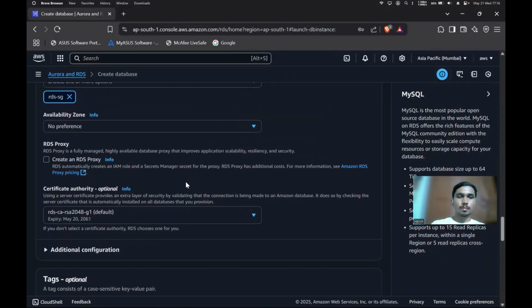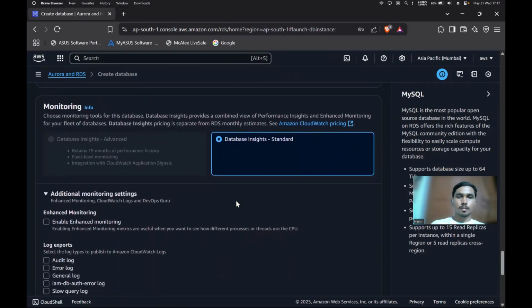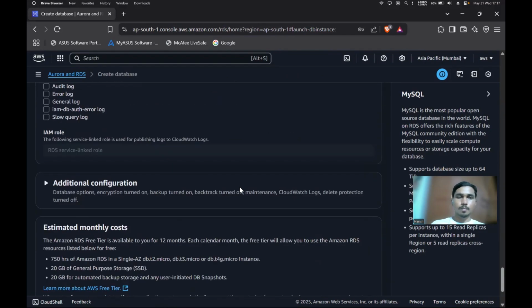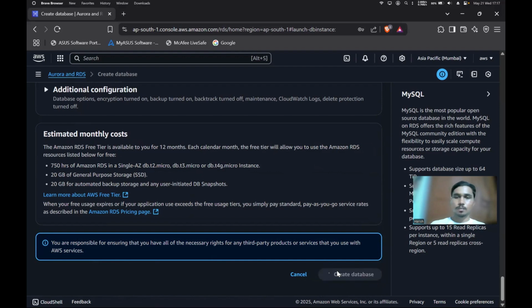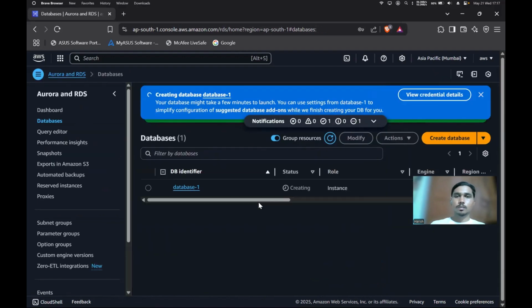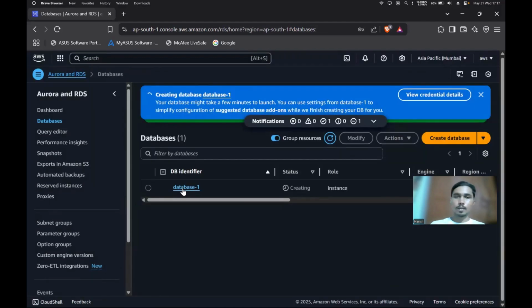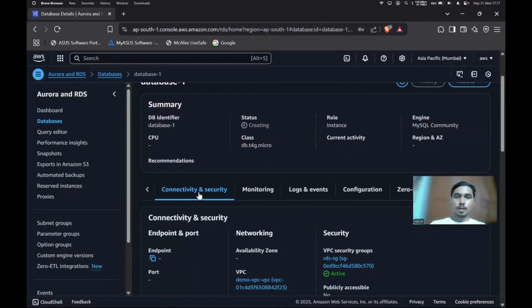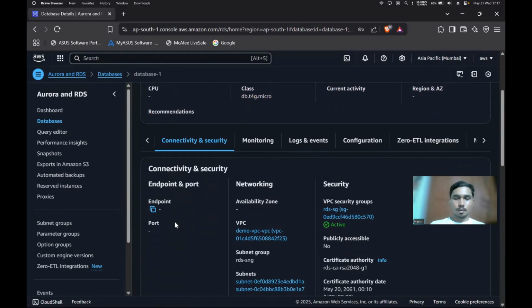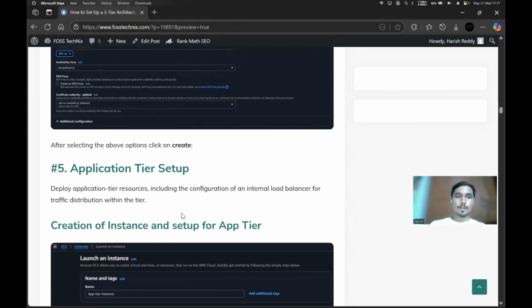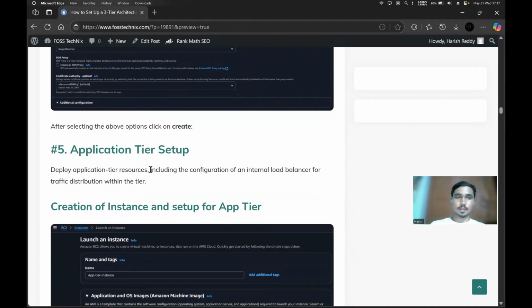So no need of them. Here everything will be same. So here click on create database. The database will be created in some time. Here we need the endpoint, so wait for that. Now we'll go for the application tier setup.